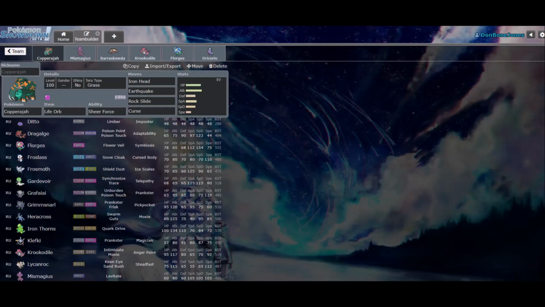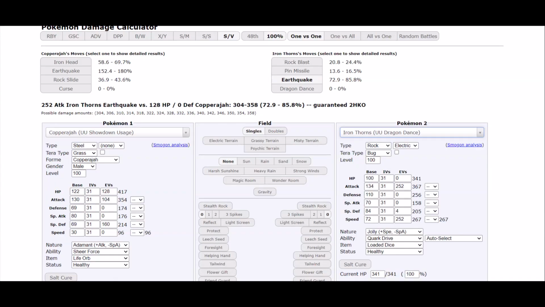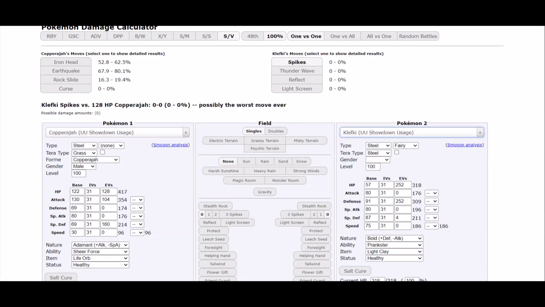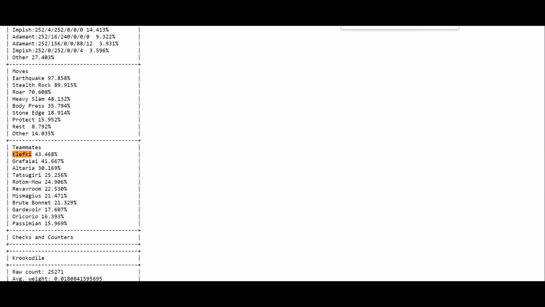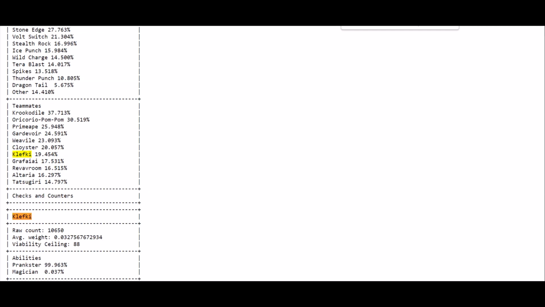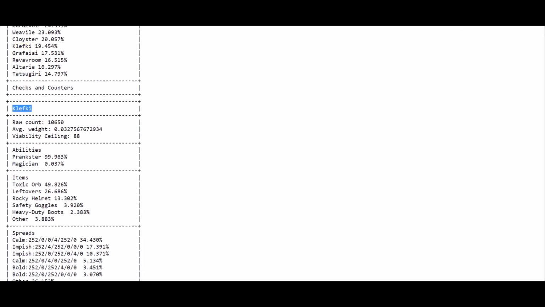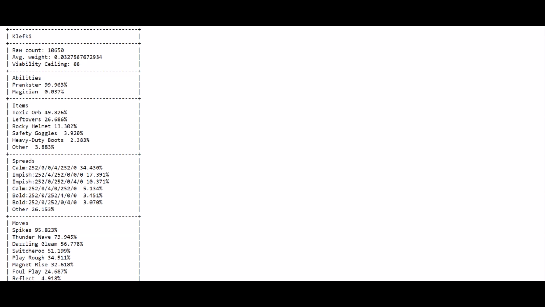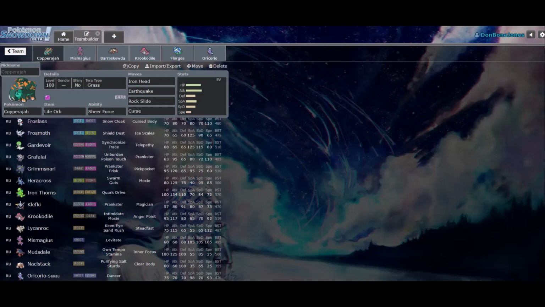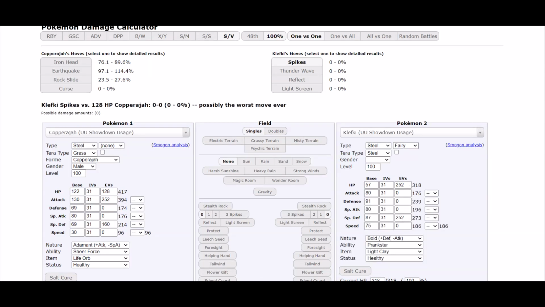What about Iron Thorns? Yeah, EQ kills. What else? Klefki. I go max. I see that I don't kill Fizdef. How common is Spidef Klefki? Spreads. I guess, okay, so the most common ones are Spidef, but there are a few Fizdef ones floating around. I'll leave you to kill Spidef variants.